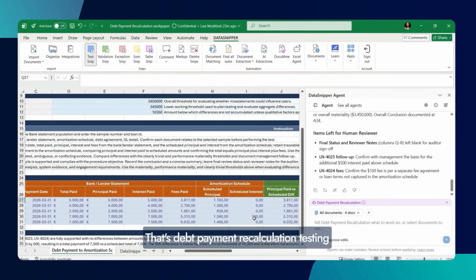That's debt payment recalculation testing with DataSnipper Excel Agents. From setup to a reviewer-ready work paper in minutes.